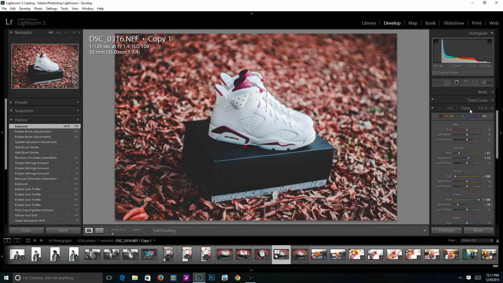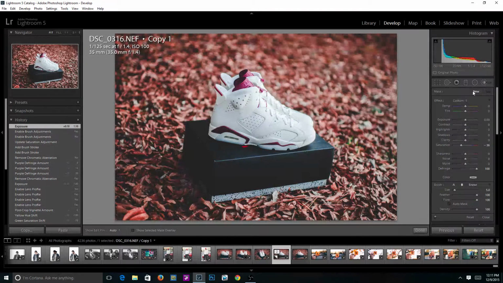I think I might go take my adjustment brush real quick and just bring down the highlights to about 50. That's close enough. And brush over the background because I don't want it so bright. Maybe the foreground too. That looks pretty good to me.